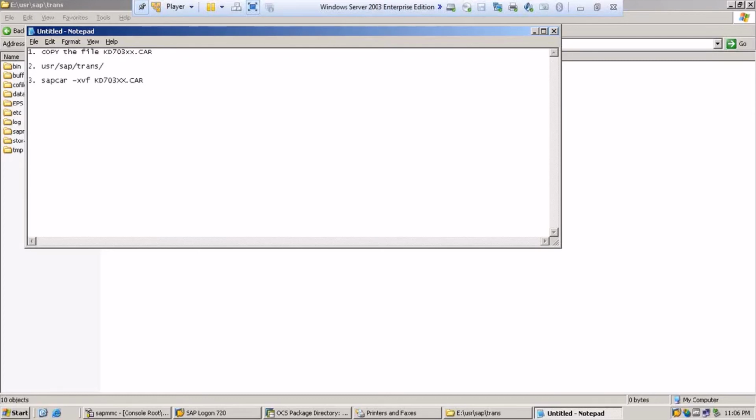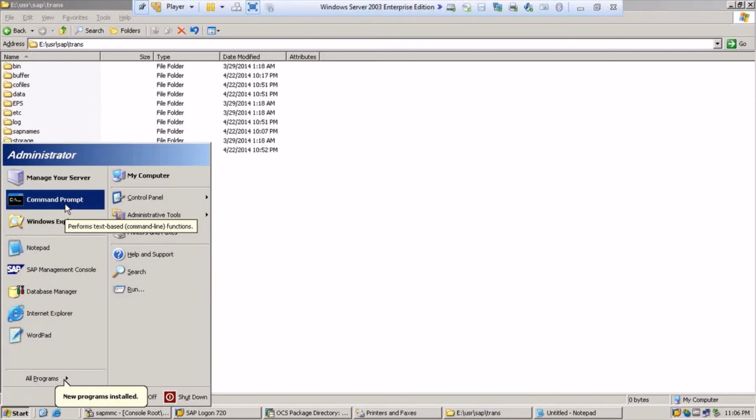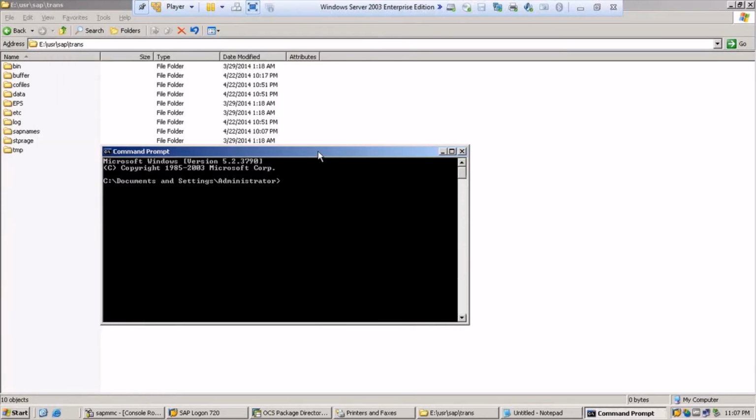Where are you going to type this command? You have to type it in the command prompt. This is the path. Go to Start, and you can see Command Prompt here. Click on that. By default, your current path is C, Documents and Settings, Administrator, but you have to change it to the path on the E drive. So CD, space, the path which is mentioned here.